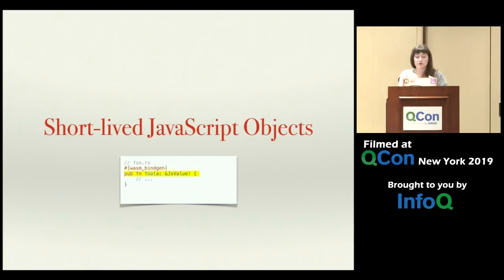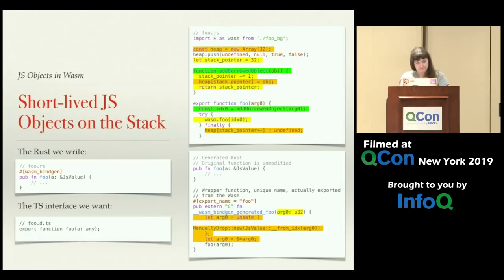All right, so let's talk about short-lived JavaScript objects. So here is a bunch of code. What we'll see here, I wish I had my mouse pointer, it's kind of tricky. So the Rust that we're going to write is where I have this foo.rs. We have our foo function. I don't like using foo for examples, but this is actually supposed to be as generic as possible.